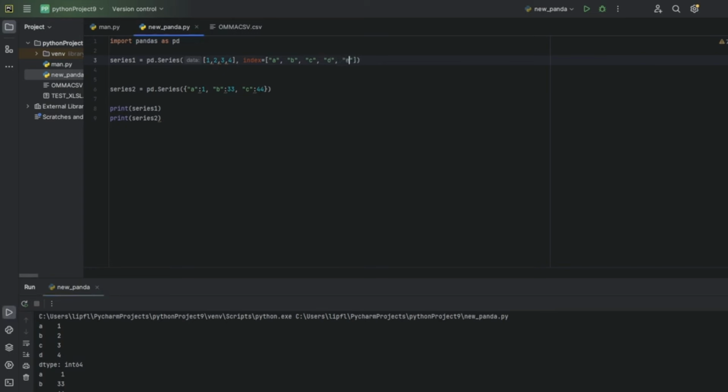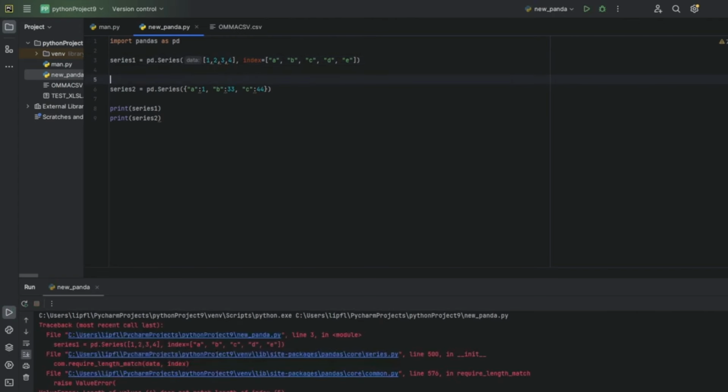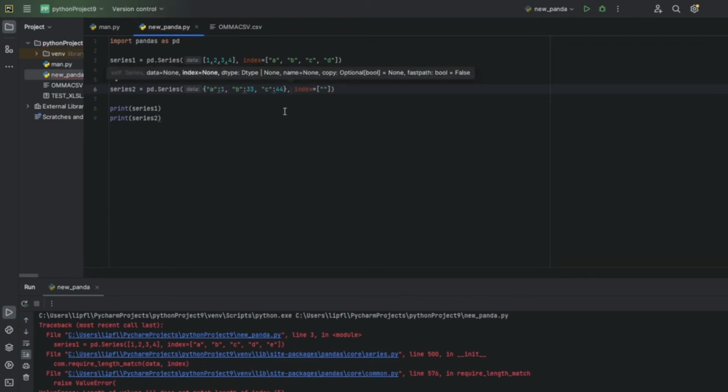Now let's create an error, because if the number of indexes doesn't match the number of elements in the list, we get a value error. So that can't happen. But now let's try the same in this one. Even though by using a dictionary we already told what kind of indexes we want, we can still hand over a list, and let's just type A, B, C.